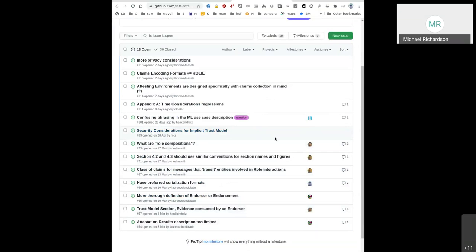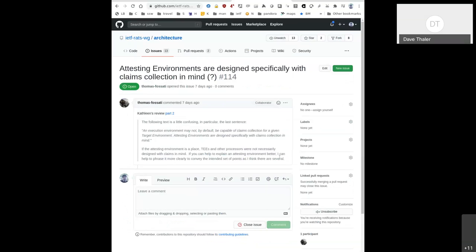I opened this. 114 is another one of Thomas's copied from Kathleen's that might be easy. If it's still open, maybe not. Well, I haven't read it yet, so I don't know, but it's at least short. I don't know if it's easy, but it's short. So I think it's a good strategy to address most of Kathleen's comments before submission, because otherwise someone will come back and say, well, you haven't addressed any of my comments yet.